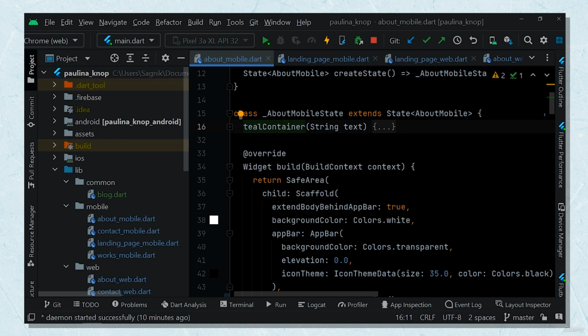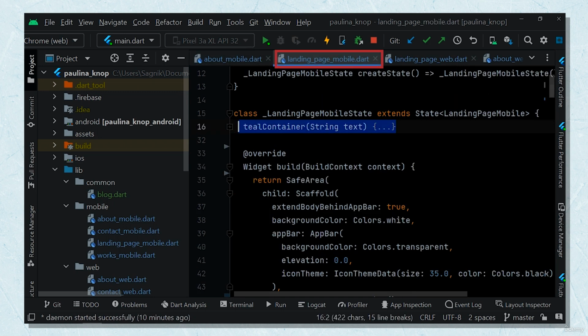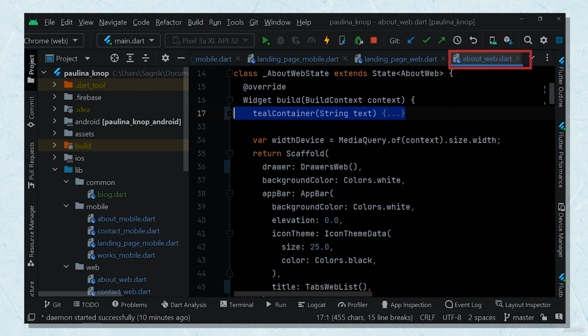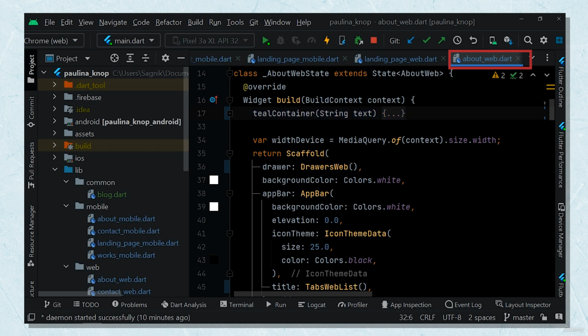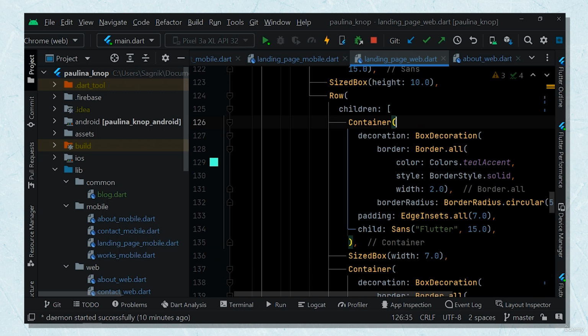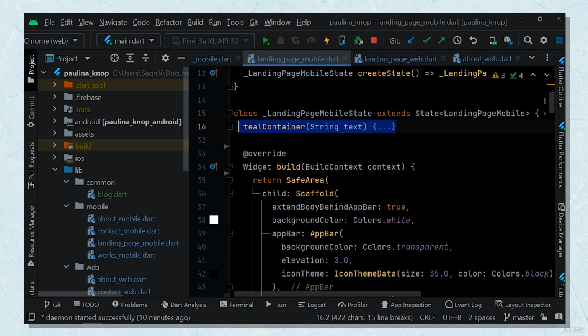About mobile, then in the landing page mobile file, and in the About web one. Except for the landing page web, where we didn't use the Teal container, but got the same output. So that's another place where we could apply the Teal container.